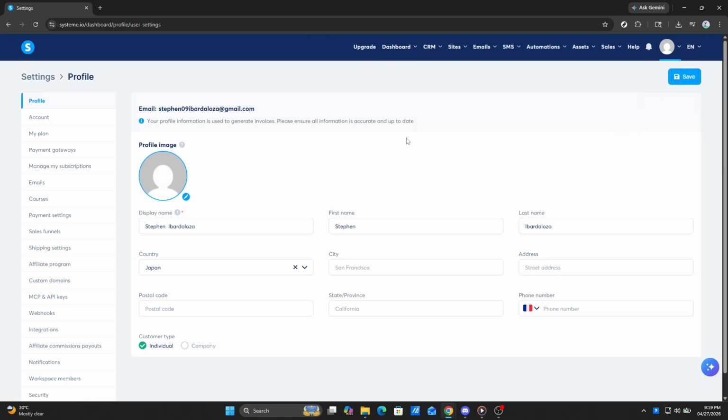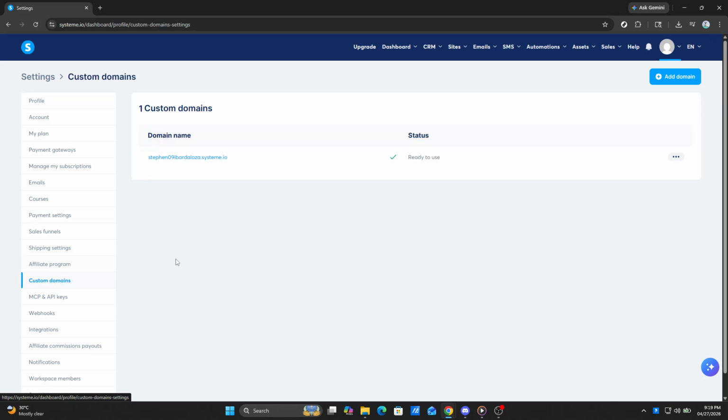Now, on the left-hand side of your screen, you'll notice a menu. Scroll through this menu until you find the Custom Domains section. Click on Custom Domains and you'll be taken to a page specifically designed for domain management. This is where you can add or manage domains that you want to associate with your Systeme.io account.